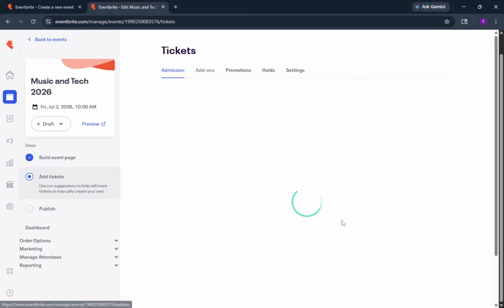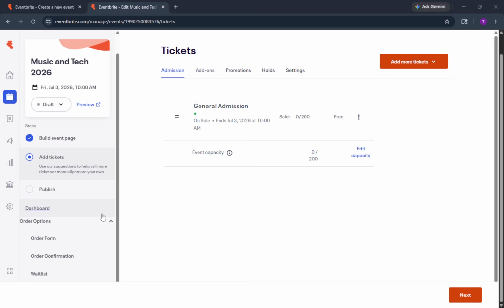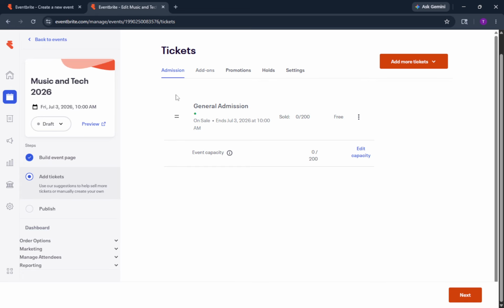When everything looks right, publish your event. Click Publish in the top right and choose whether to publish immediately or schedule it for a future date and time. Confirm the details, and your event goes live and becomes visible to attendees. That's it. Your Eventbrite event is published and ready to attract registrations.